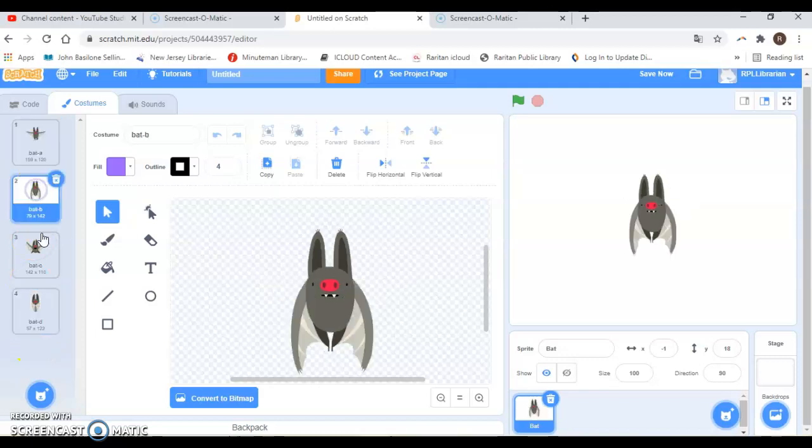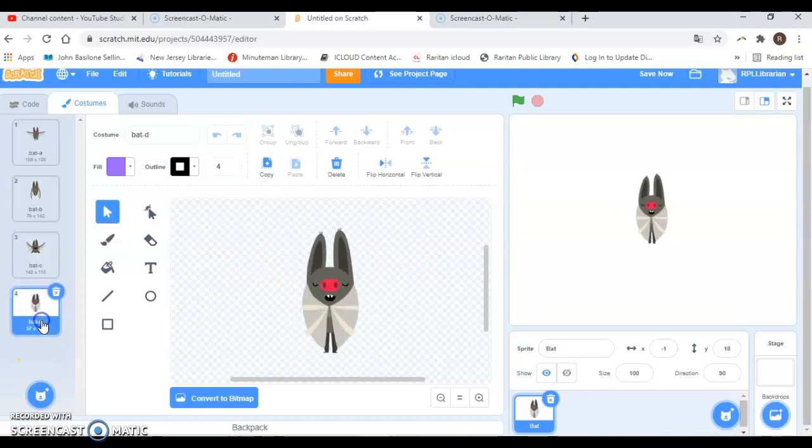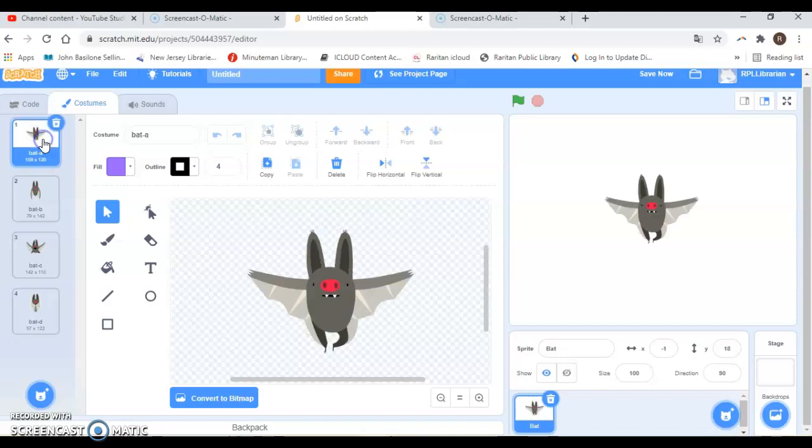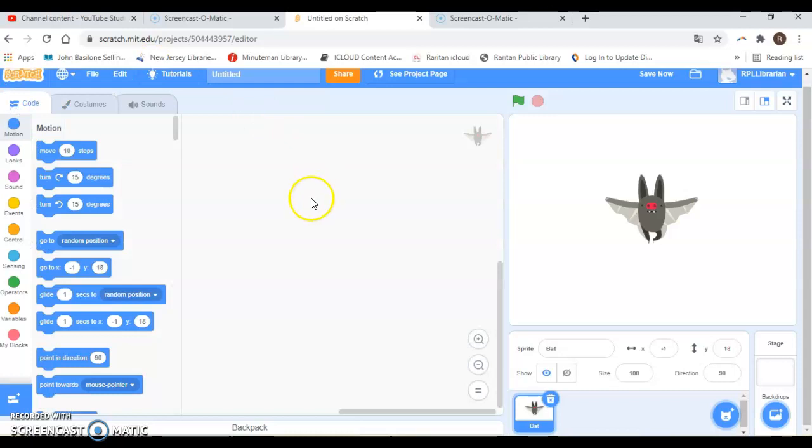I think these are all pretty cool. We might use them later, but just remember, these are the different positions that your sprite can be in, and you can change between them in your code, okay? So when you're picking a sprite, make sure that you like the positions it can be in. All right, let's pop back over to our code.